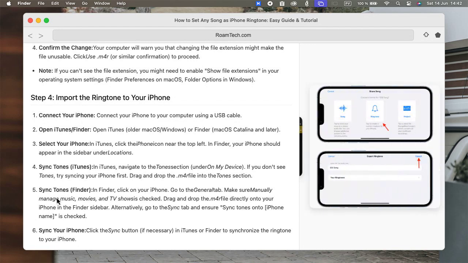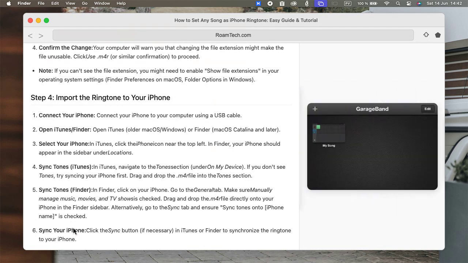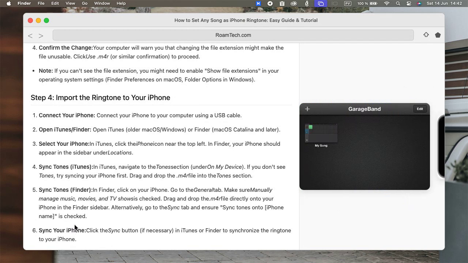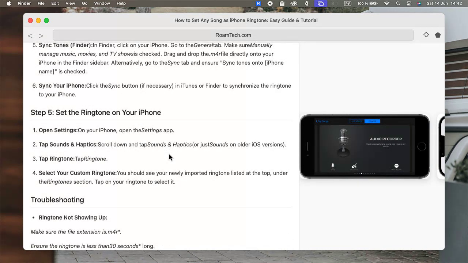iPhone ringtones need to be 30 seconds or less. Zoom in on the timeline by pinching the screen. Tap the song on the timeline. Handles will appear on either side. Drag the handles to select the 30-second, or less, section of the song you want to use. You can use the play button to listen to your selection and make sure it sounds good. If you need to adjust it, just drag the handles again.